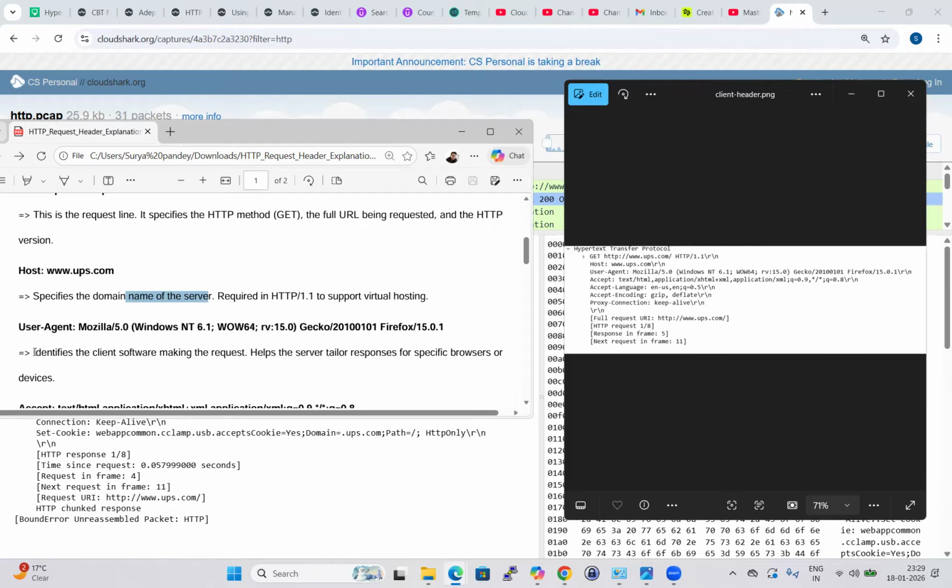If you come here, it is used to identify the client software making the request and helps the server tailor responses for a specific browser or device. Okay, so it is for identity purposes.